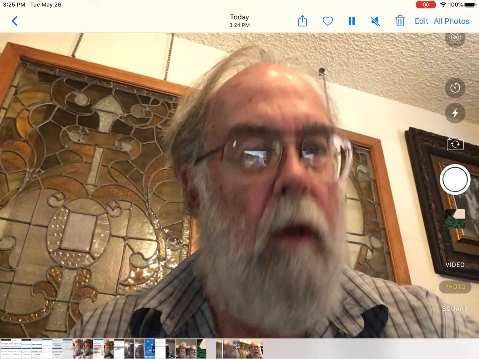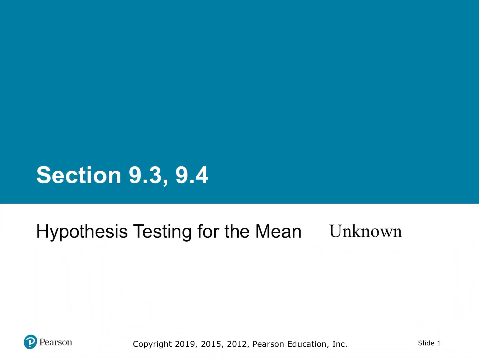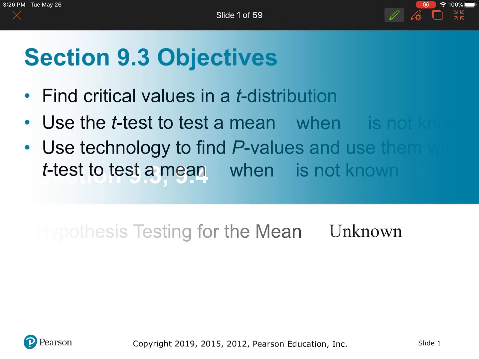And let's see, let's go over to the other one. Okay, so here we are with hypothesis testing for the mean with sigma unknown. I'd like to change colors, so let me see if I can do that. Okay, all right, so let's move on.